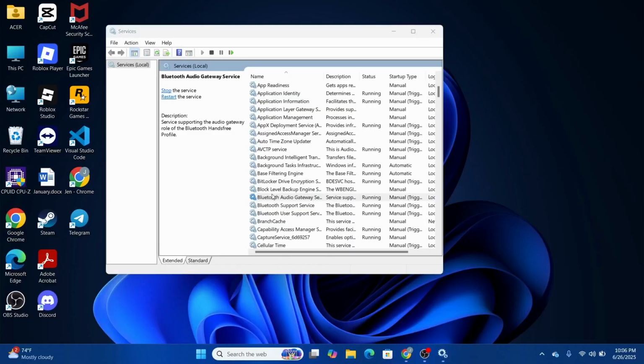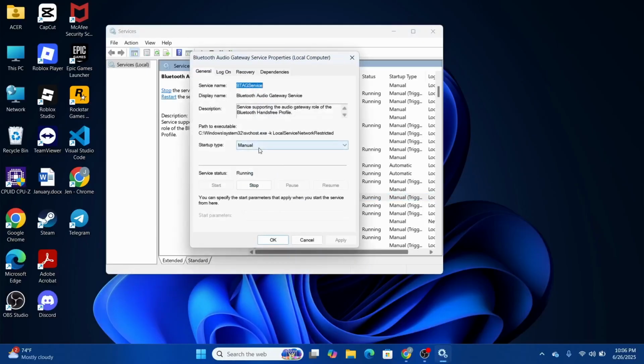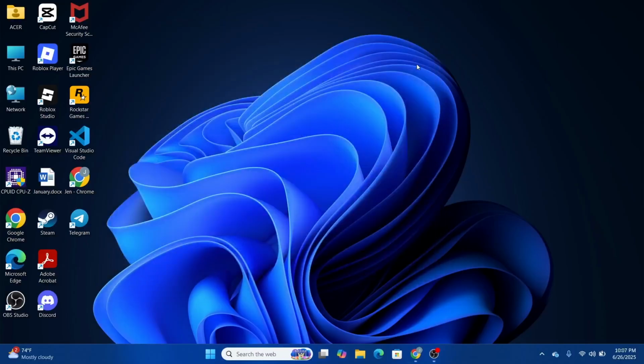After that is done, right click on it again, look for properties this time. And once you head over to properties, select the startup type, drop it down and select the option disable. Click on apply and click on OK and close this up. Doing that will prevent the service from starting automatically when you boot your computer.